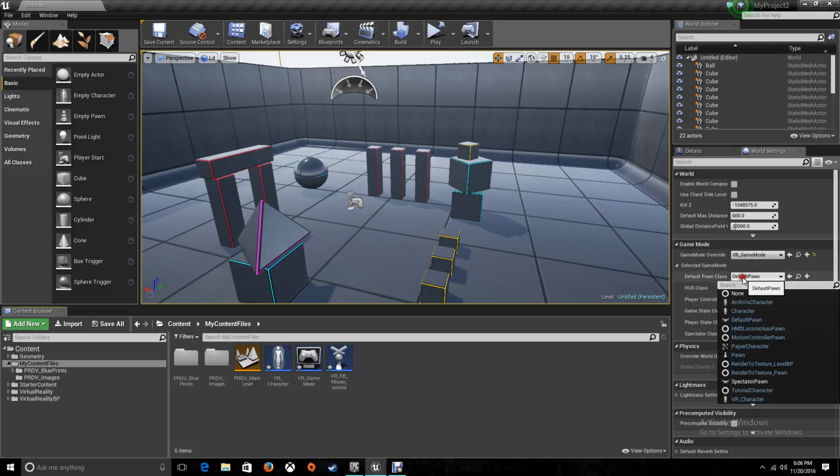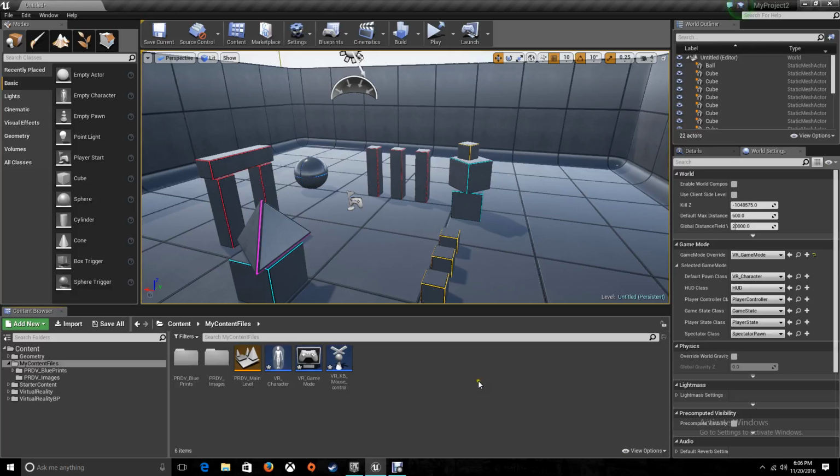Now the default pawn class is going to be our VR character, because we want to use the character that we're going to be creating from scratch. And in the moment, let's put this on our VR keyboard mouse control blueprint, the player controller blueprint that we created for this scene here.